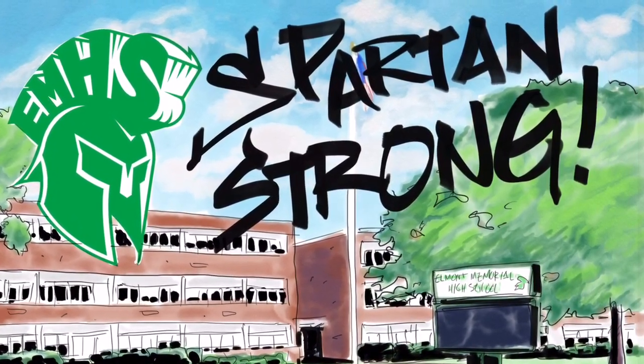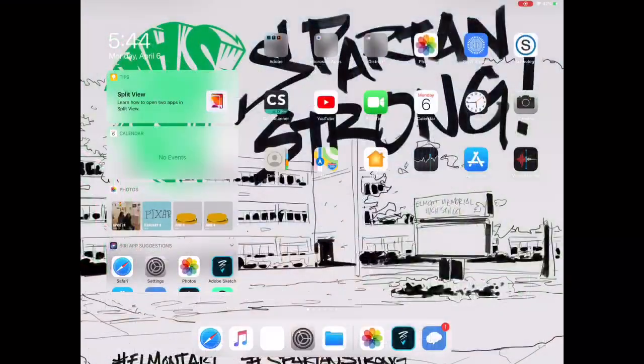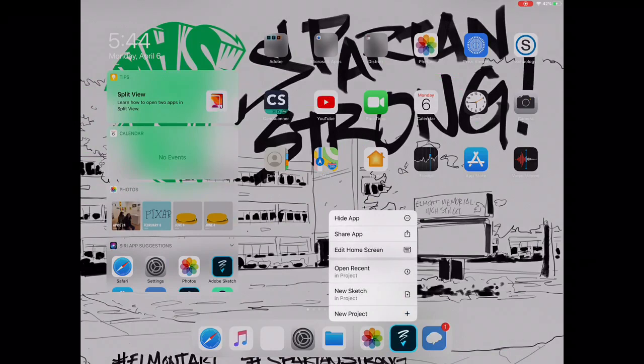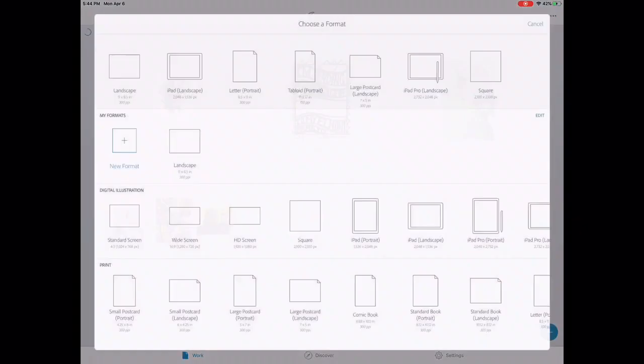First things first, you want to open your file and start a new project in Adobe Sketch. So go to your desktop, find the Adobe Sketch icon on your desktop. If you don't have it, you can download it from self-serve.